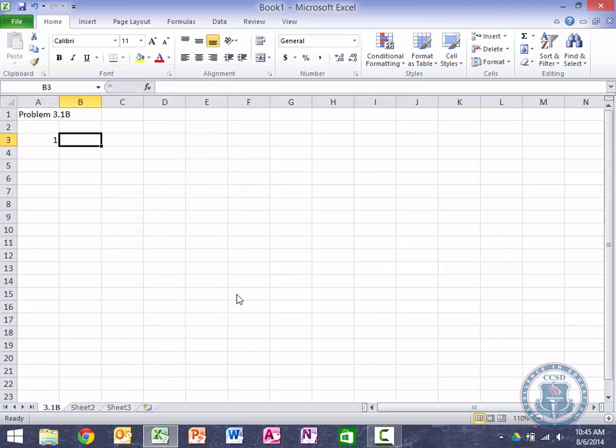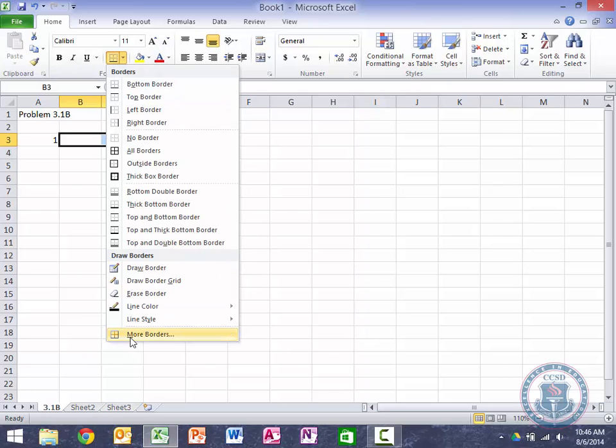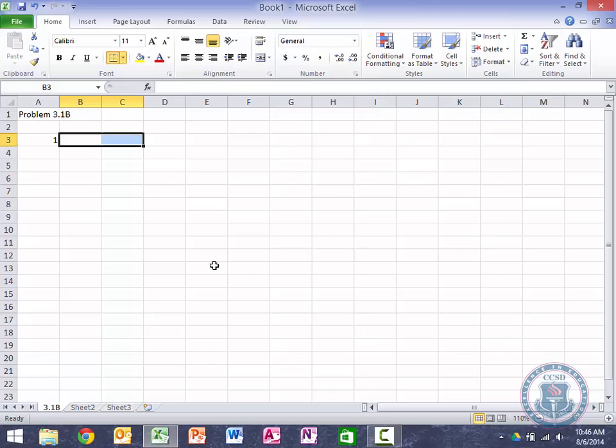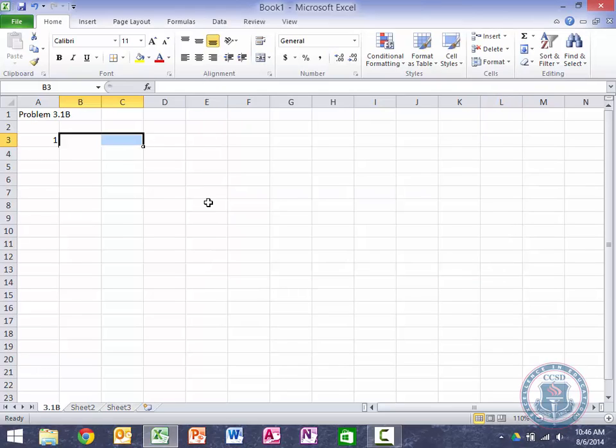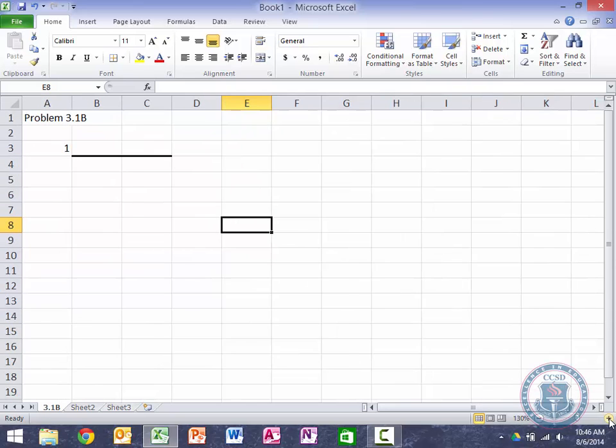I highlighted B and C. Then I'm going to drop down my border button to more borders. And under more borders, I'm going to use this thick one so I can keep track of it. And I'm just going to click on the bottom. So click on something like this so we can see it. And then I'm going to click on the bottom here. Then I'm going to click OK. So it should look like this when we're done. I'm going to zoom in a little bit.